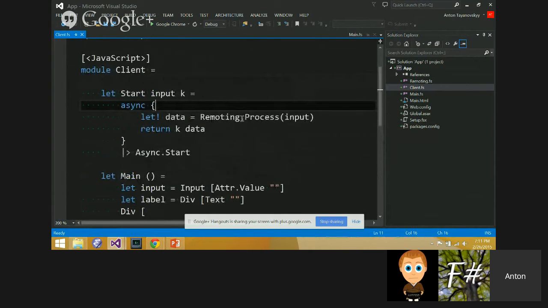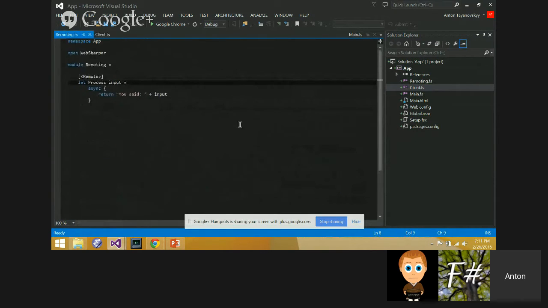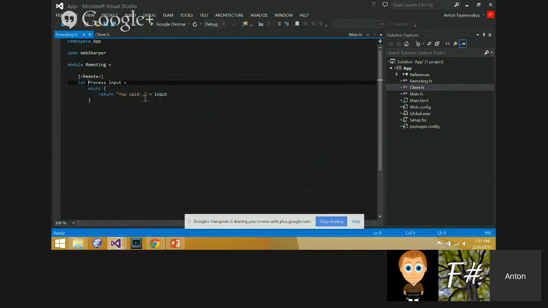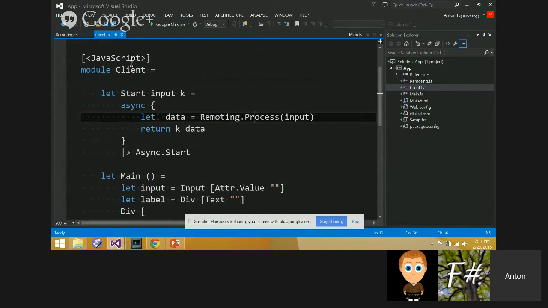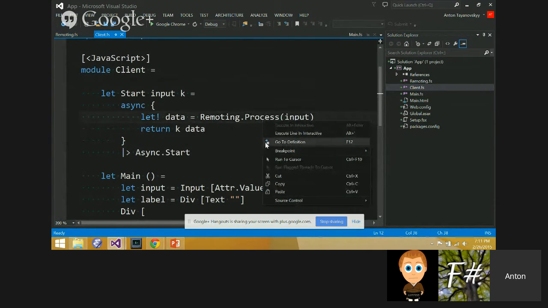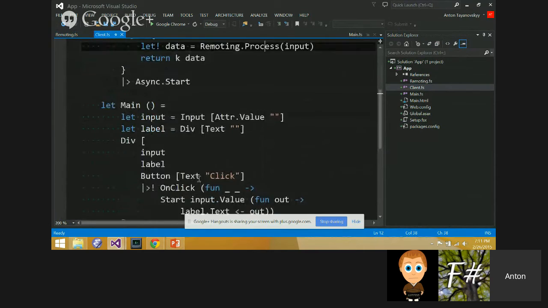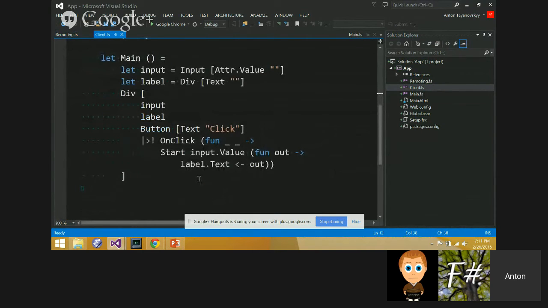Now this function is actually, let's go to it. This function is marked with the Remote attribute, which makes it execute on the server. So again, we called it from the client as if it was an actual function, but it executed in F#. So if you needed to access a database or something like that, you could do it here, and the data would travel back. Yeah, so far so good.